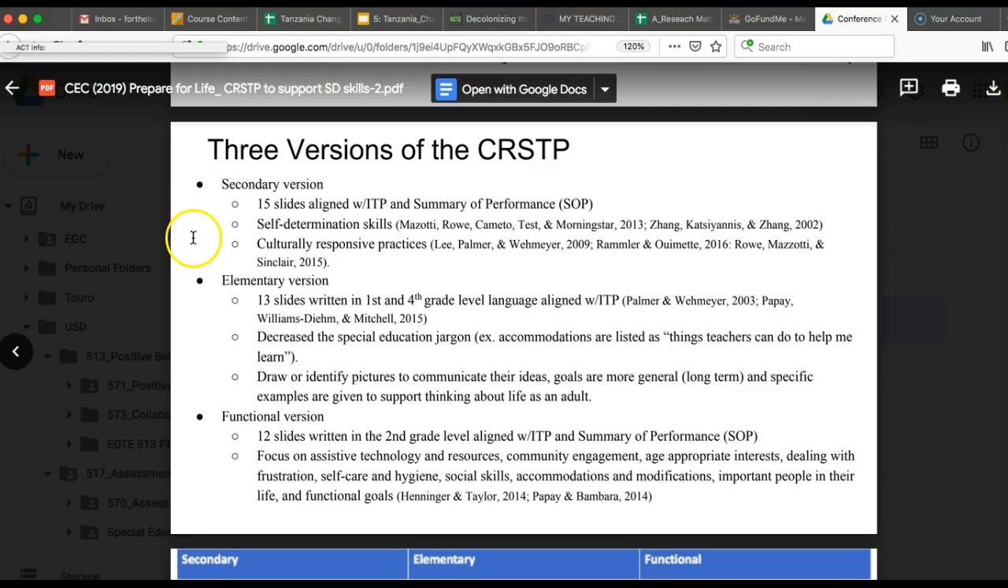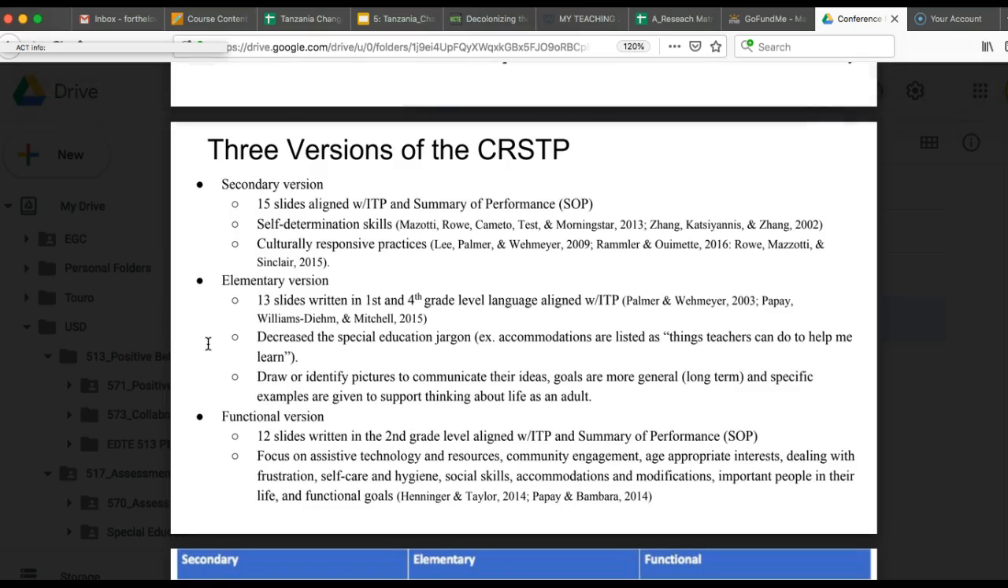So there's the secondary version, which is really focused on the ITP and the summary of performance and the IEP. It also looks at self-determination skills and also culturally responsive practices. Then there's the elementary version, which is written to 2 different levels, so that it's 13 slides. It's got the 1st and the 4th grade language level, and it's also aligned with the ITPs.